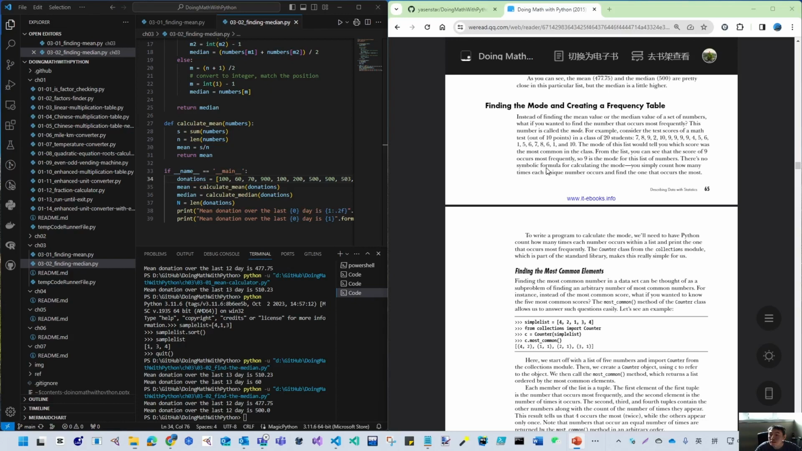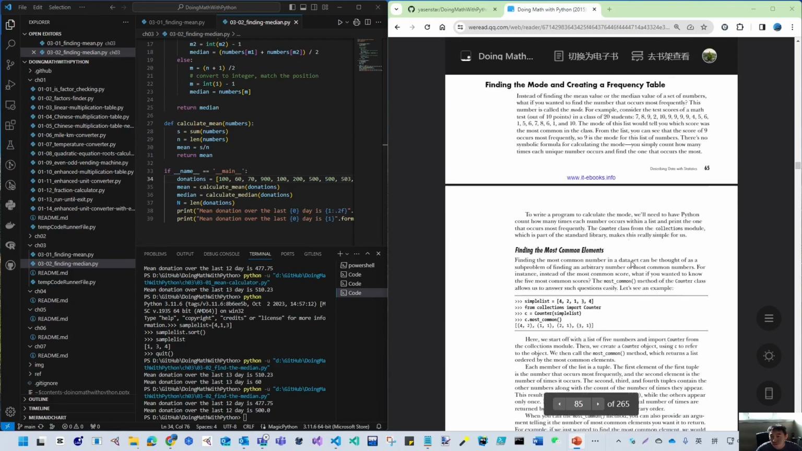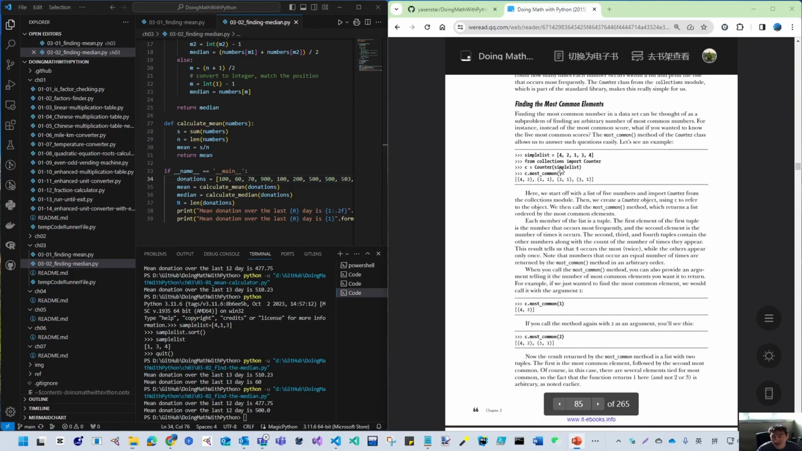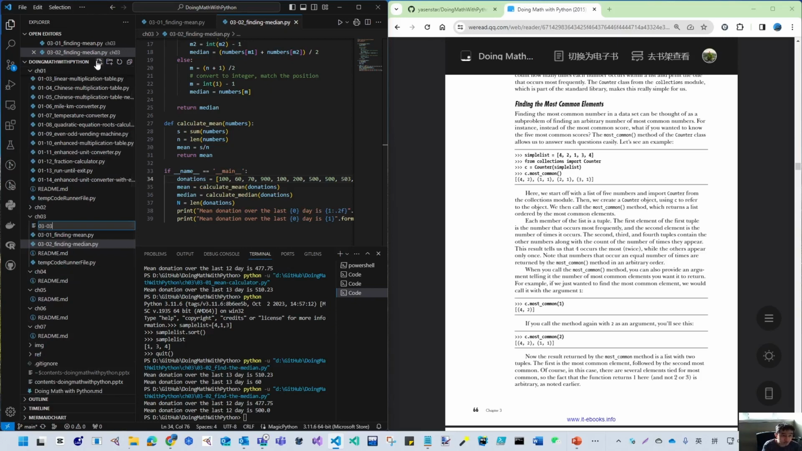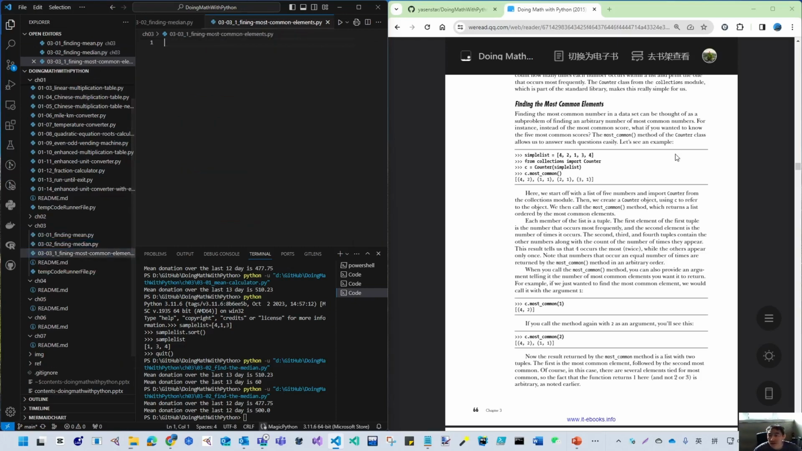There's no symbolic formula to directly calculate the mode. We will use this library as a middle method and try to form our reusable mode-finding program. So let's do this step by step. First is to find the most common elements. Let's create our new code, 0303 1, finding most common elements.py.